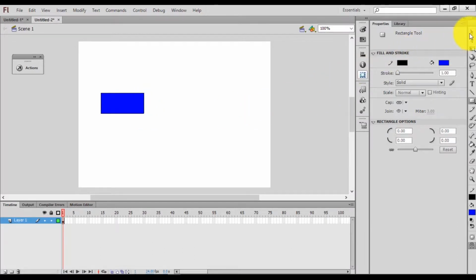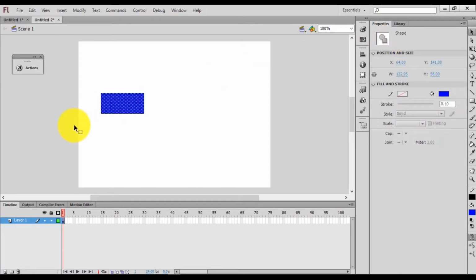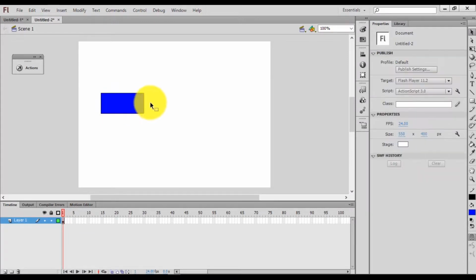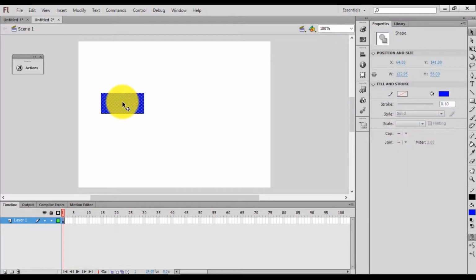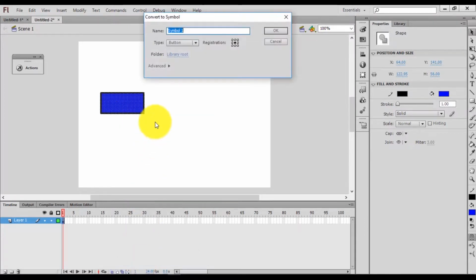The next step is you are going to convert this shape into a button. This is a shape object. If you click it, it is a shape. Double click on it, because we have a stroke on the shape. If we just select it, it will select the fill only, not the stroke. Double click on it, and then right click, convert to symbol.